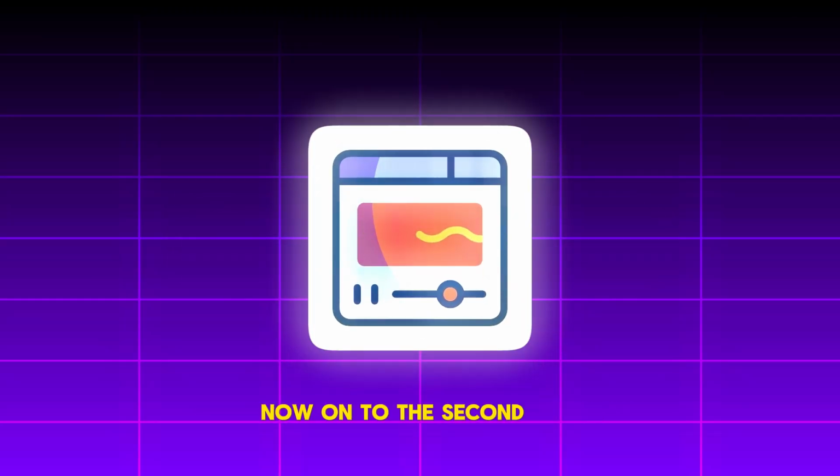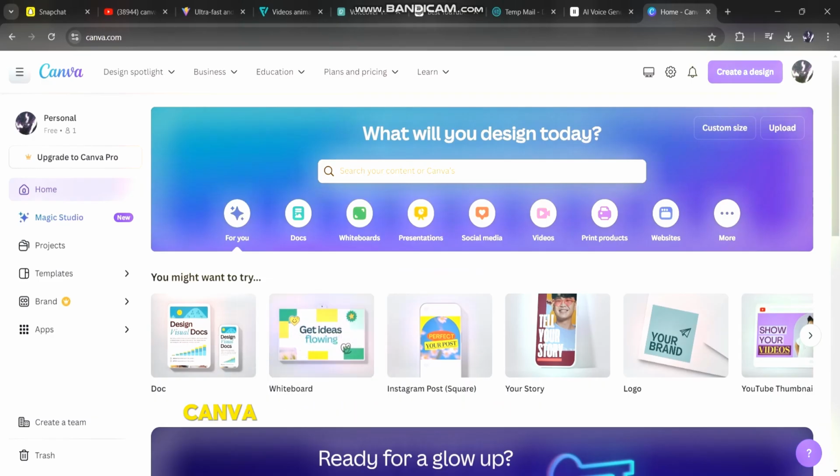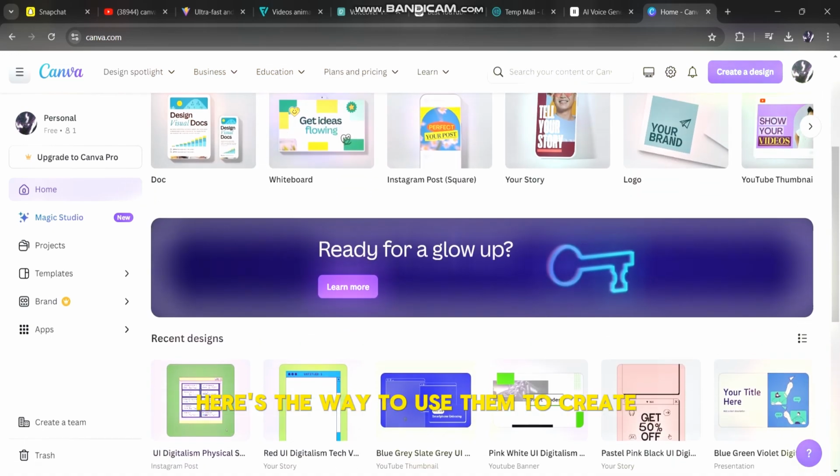Now, on to the second step. We will create videos. Canva is a really good website for this. We will leverage this to make shorts. Here's the way to use it to create remarkable shorts.